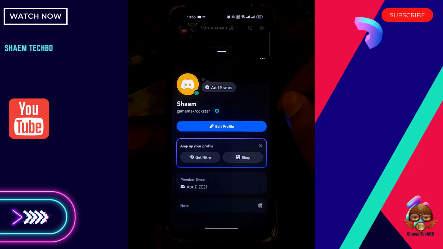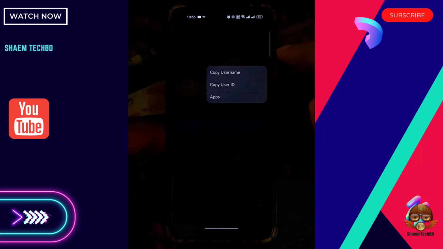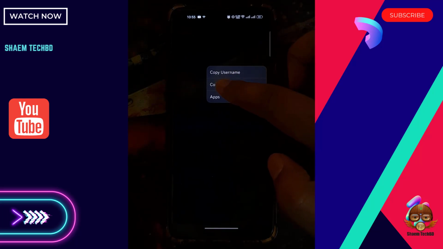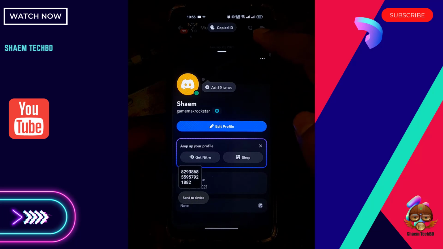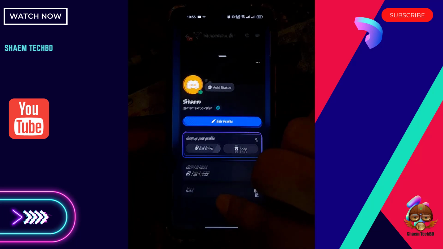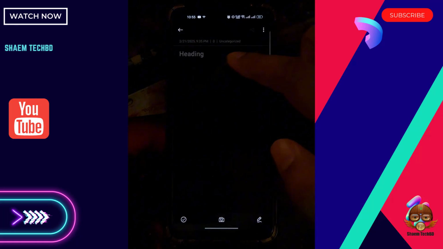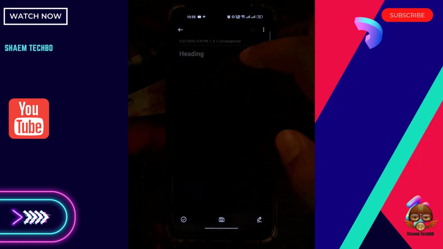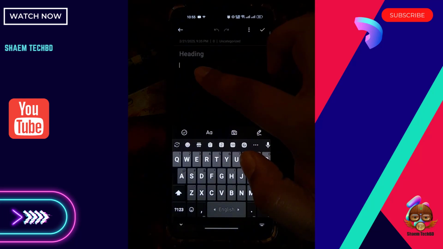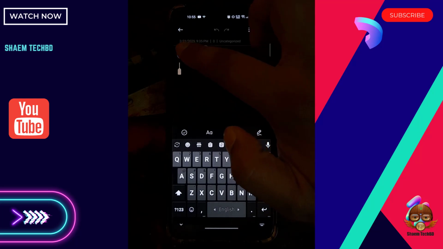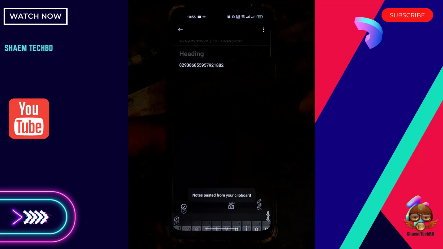Click on the three horizontal dots in the top right hand side and select Copy User ID. Now if I head over to the Notes application on my phone and go and paste in that ID, you can see now on the screen.